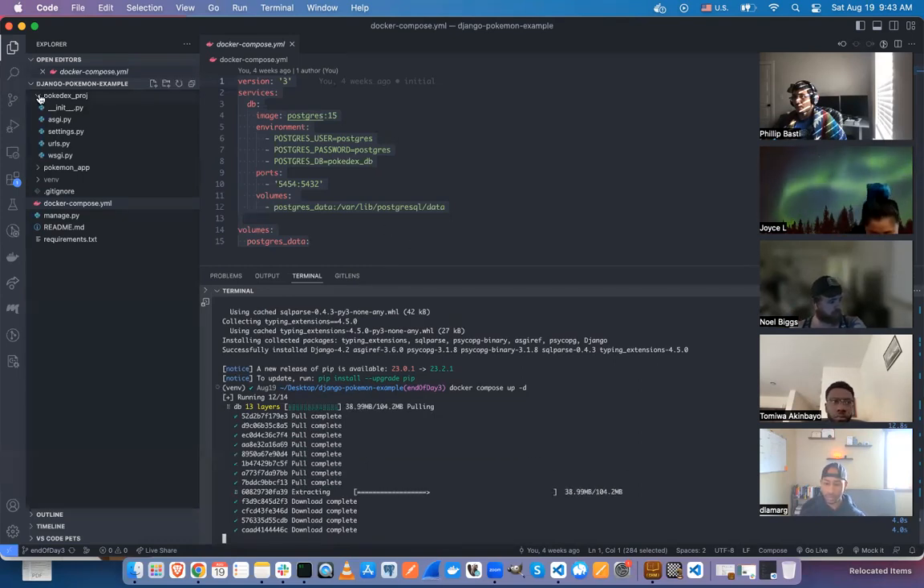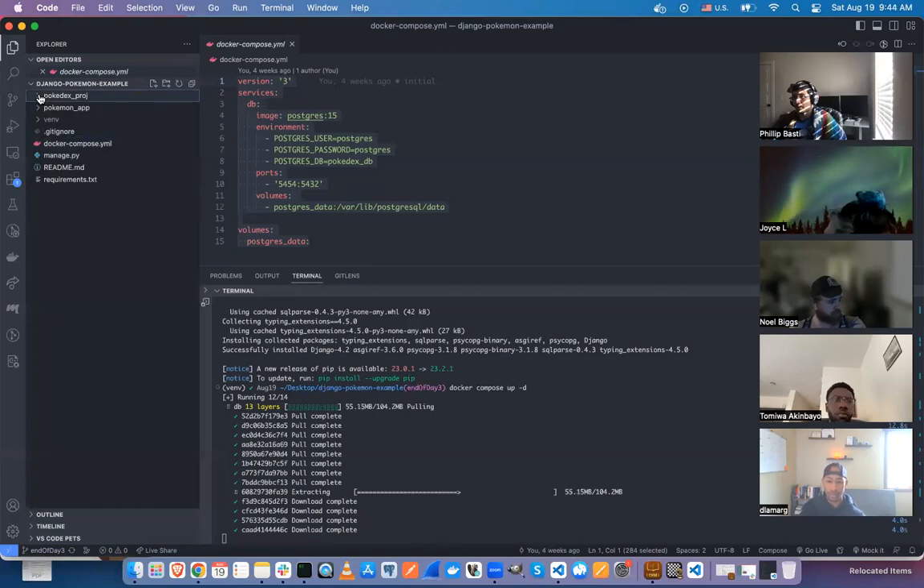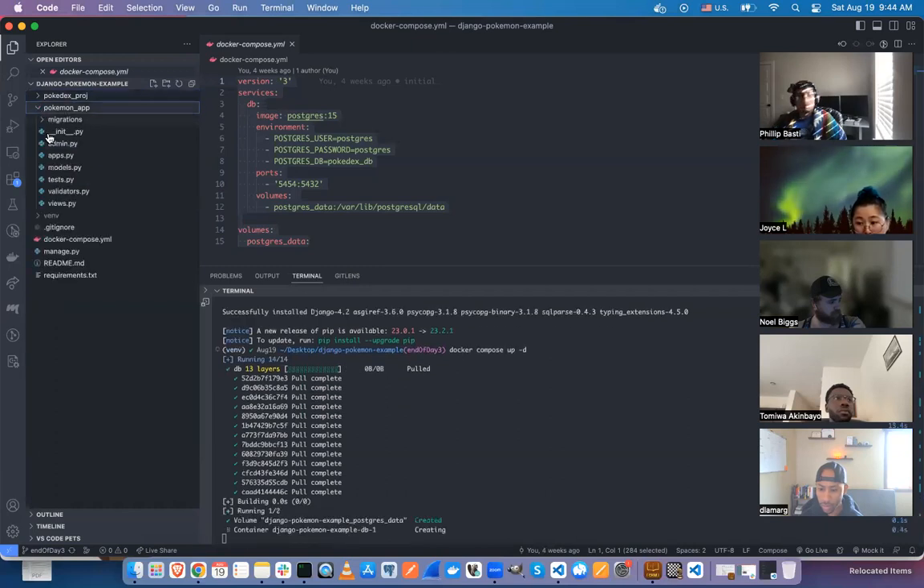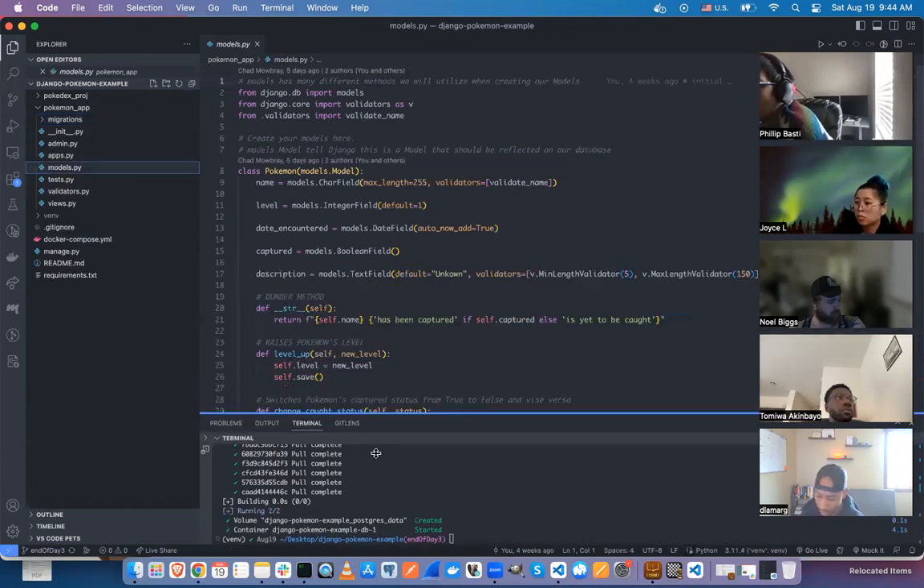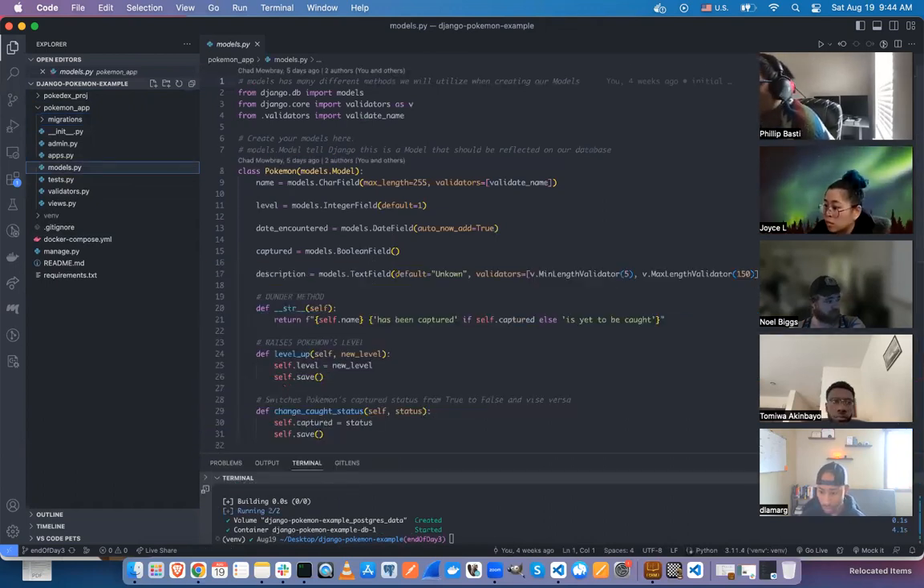Okay. And then once I have the database up, I have a fresh, clean database, and then I have some source code, and then I have my models. Let's see. Noel, can you tell me about a Django model? So that's basically building your tables in your database.